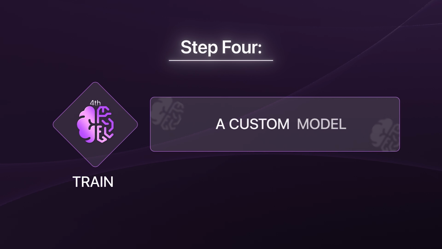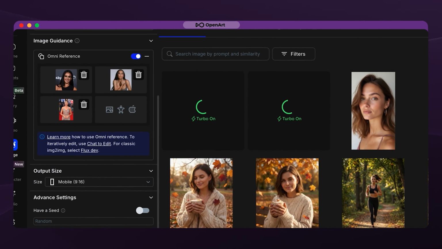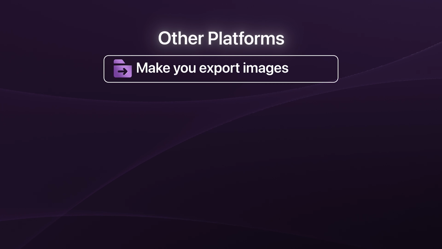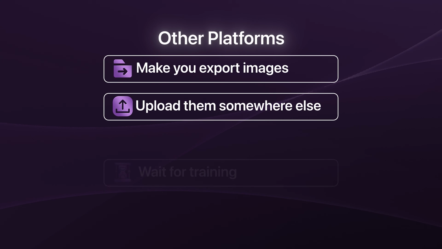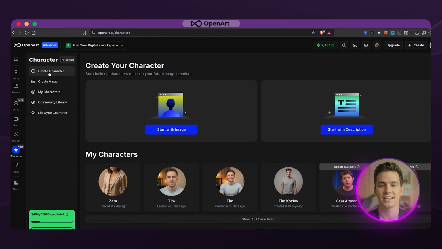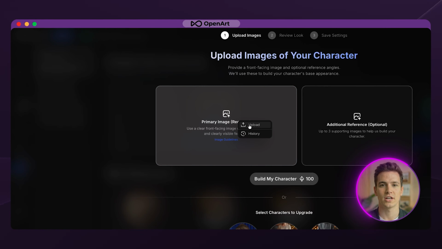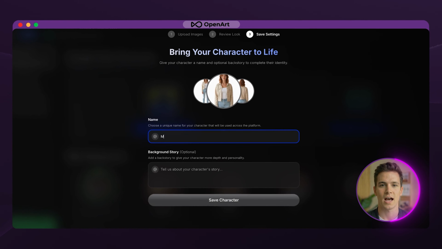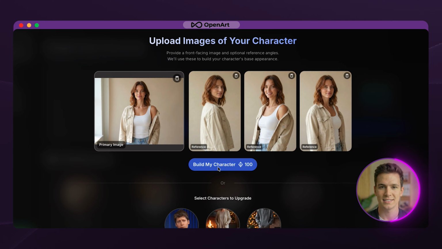Step 4. Train a custom model. This is where doing everything inside OpenArt saves you hours. Other platforms make you export images, upload them somewhere else, wait for training, then import results. Here, it's built in. Click Consistent Character. Upload your images. Make sure your sharpest, most detailed image is first. That's your anchor. Name your character. I'm calling mine Maya. Hit Create Character.